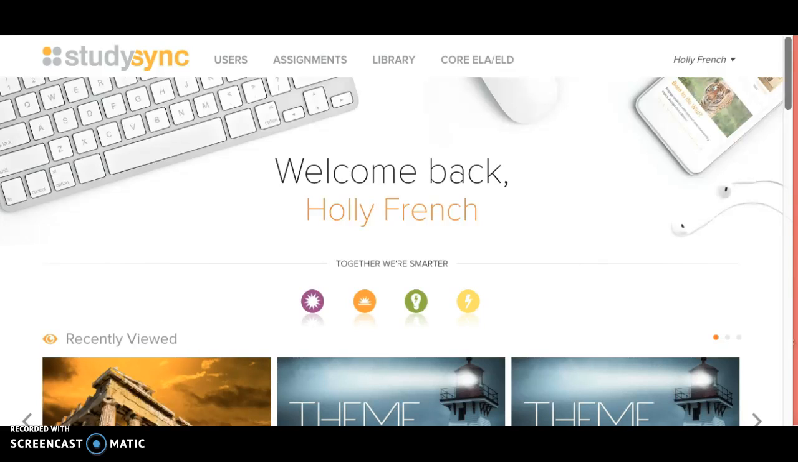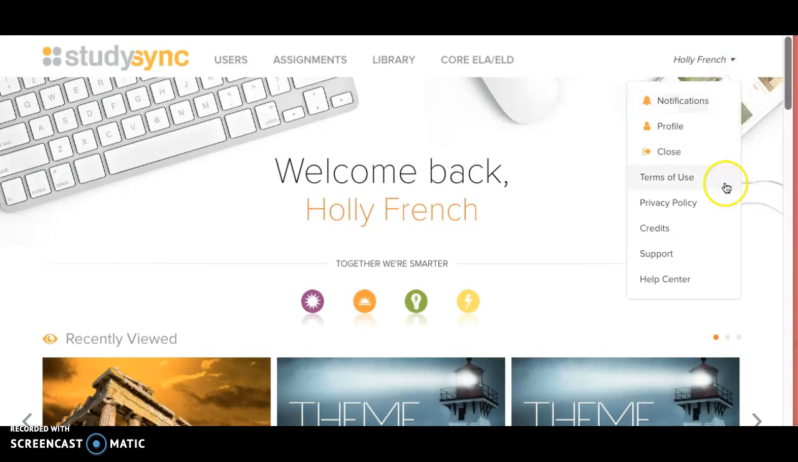So you are going to go to your welcome page. And once you're in the welcome page, you want to go to the Help Center. You can go to the Help Center by scrolling to the bottom, or you can click on your name and down will come a list of things, and at the bottom is your Help Center. So you'll click on the Help Center and it will then take you to that center.